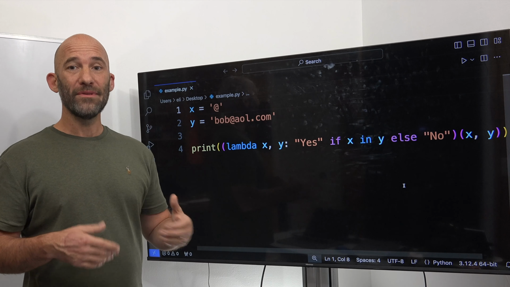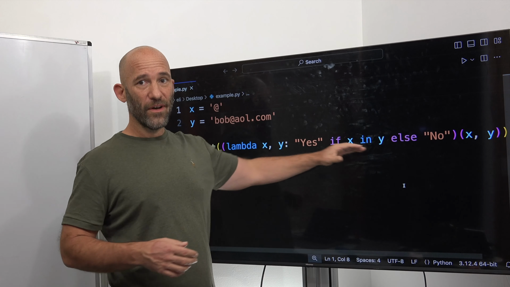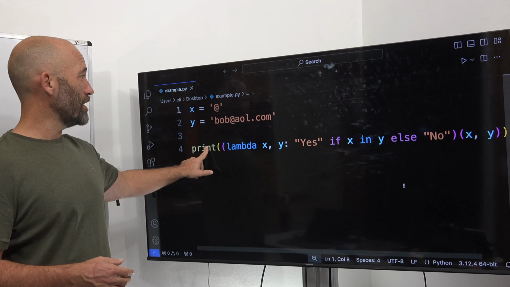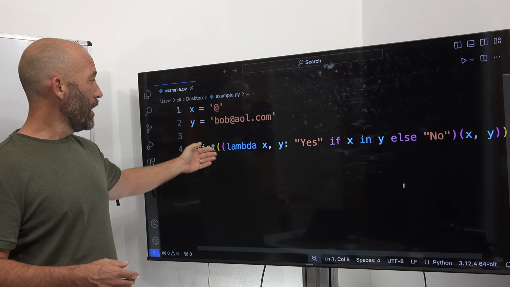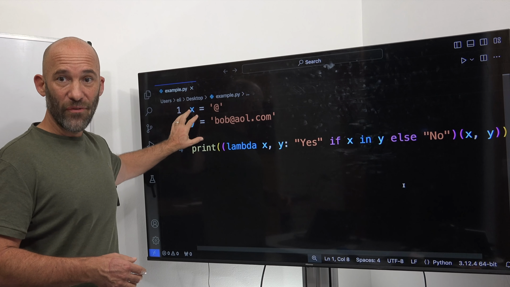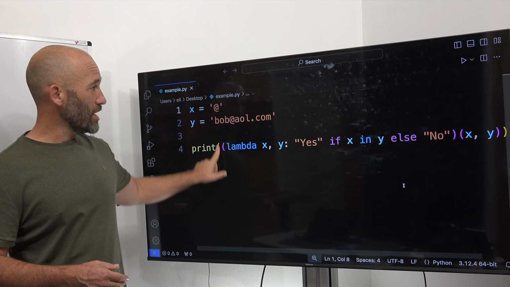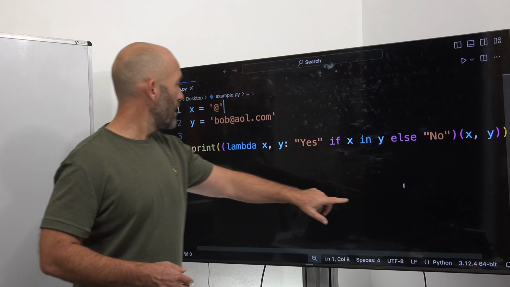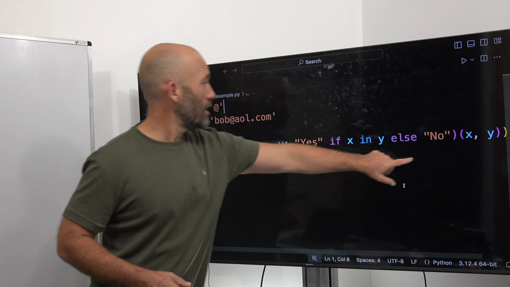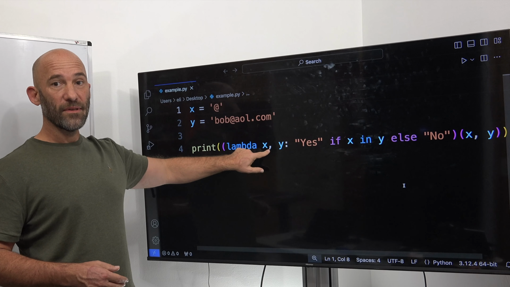Now here's an example of using a Lambda function in line. So basically we're just going to run this anonymous function and we are going to print the response out here. Again, the same thing, and we have bob@aol.com, but now we don't have those additional variables here. Basically we are just going to print out the results. So again, you have the parentheses to open up a print command, then you have parentheses to open up the Lambda function here. And then over here, you have the x and the y values that are going to be submitted to the Lambda function.